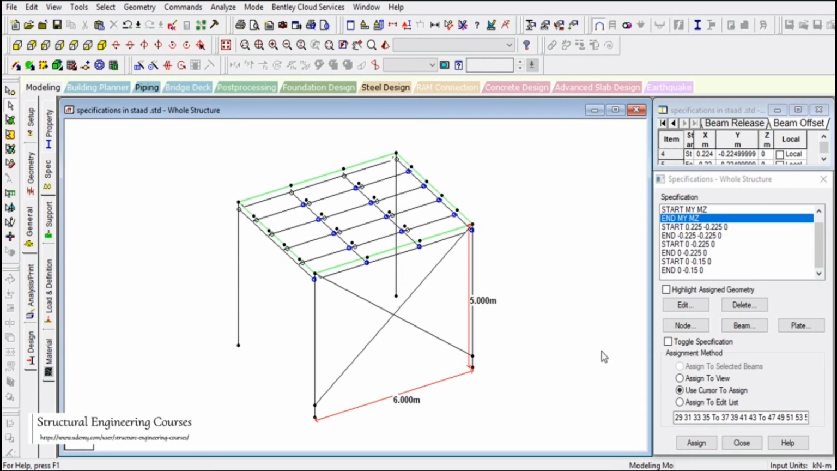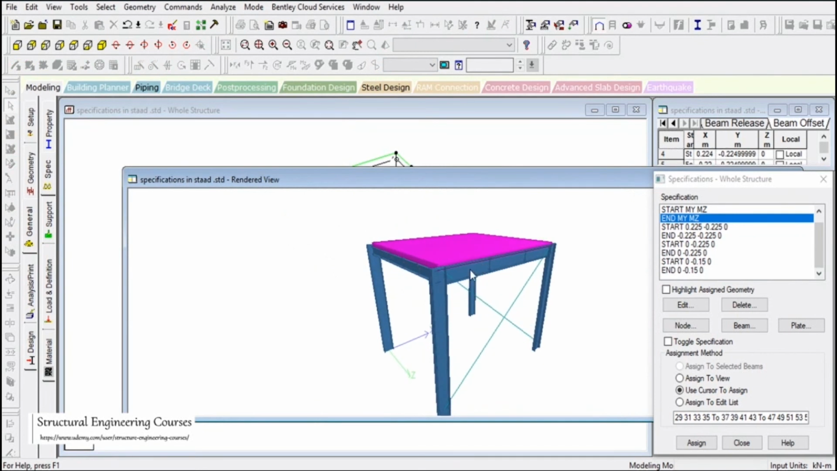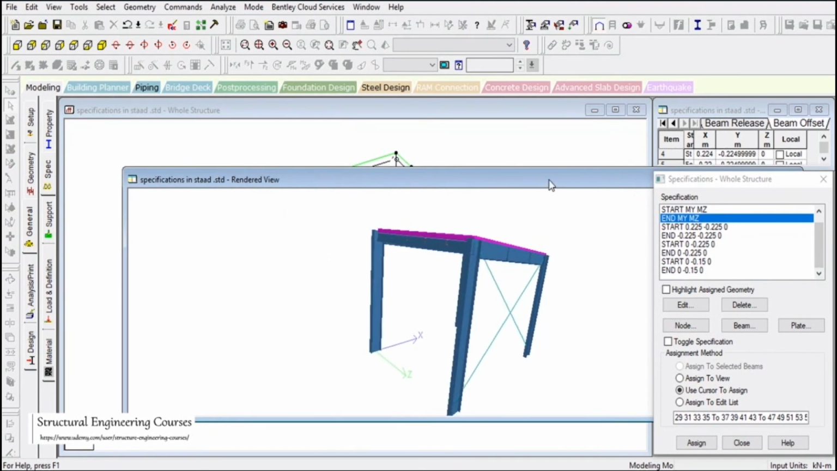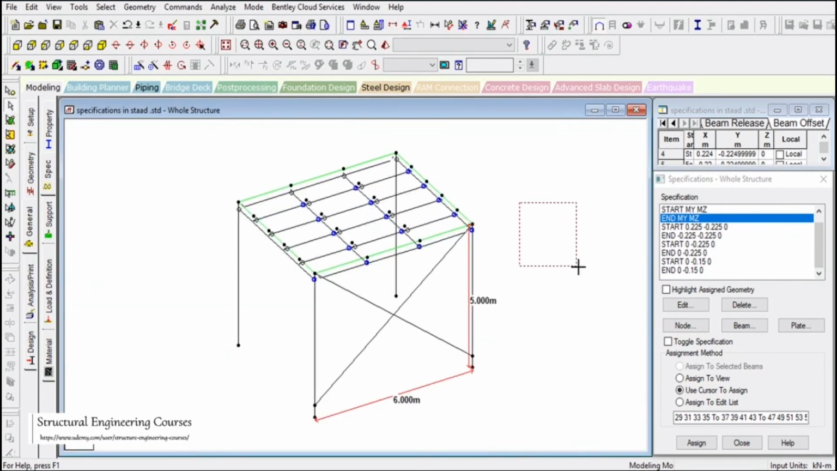So now we have studied the releases command and offset commands. Now we can understand how we can assign releases, how we can assign releases to the bracings also, and the most important thing, how we can assign offsets also, to make our structure as close as possible to the actual steel structure.